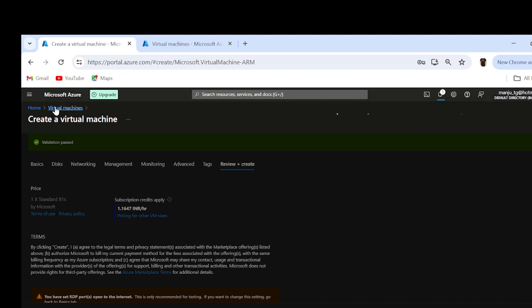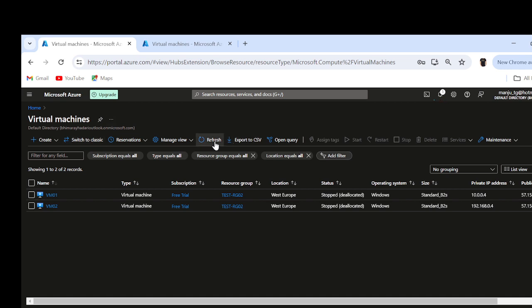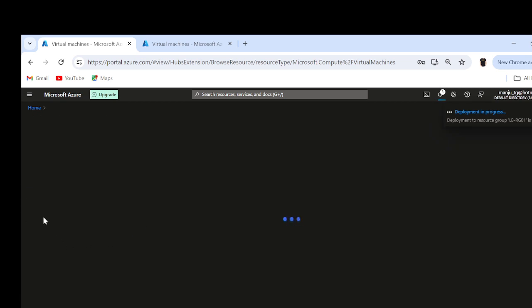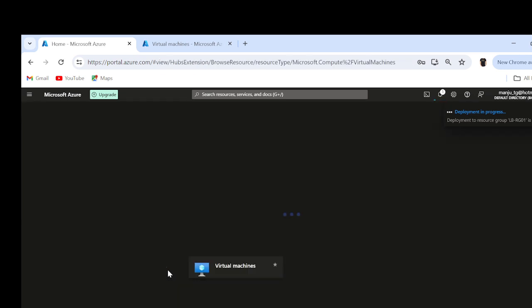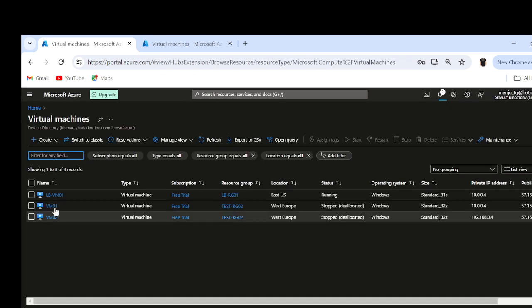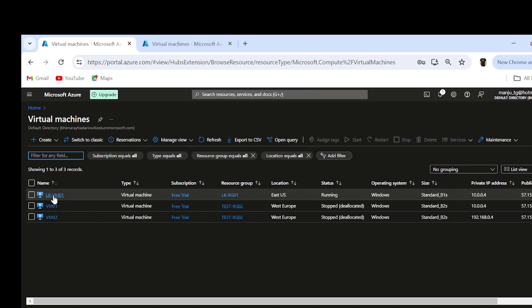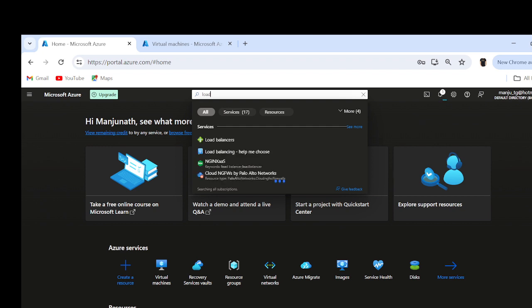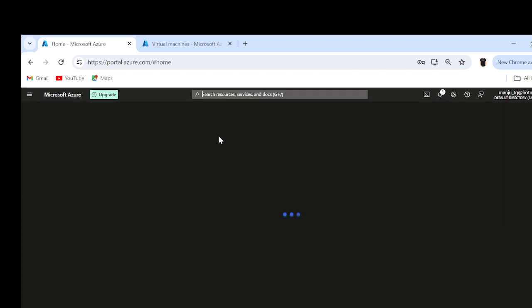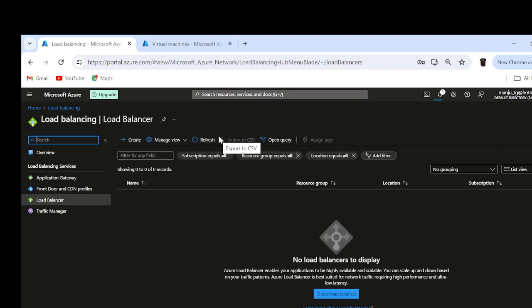So if I go to the virtual machines, you can see now one machine got added, which is LB-VM01. I'll go to the virtual machines and you see here, yes, LB-VM01 is there. Okay. So what I will do now, I will go to the load balancers. Just go to the global search and type load balancer. Yes. And click on create a load balancer.